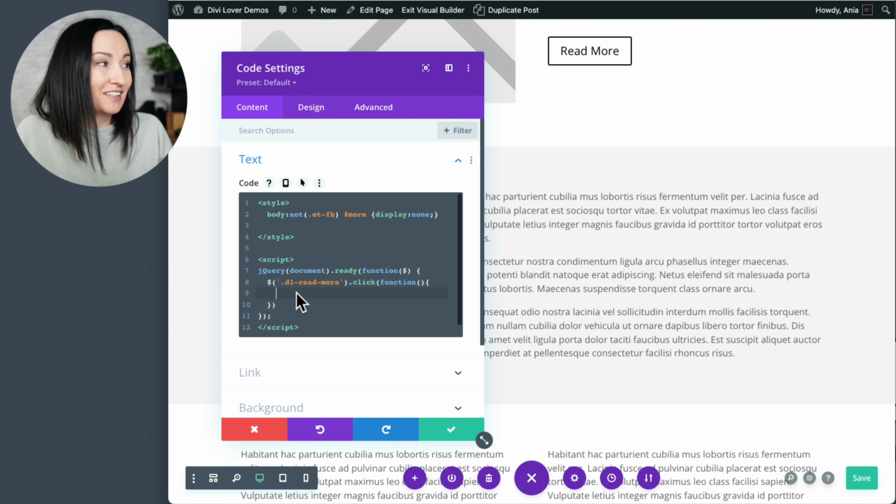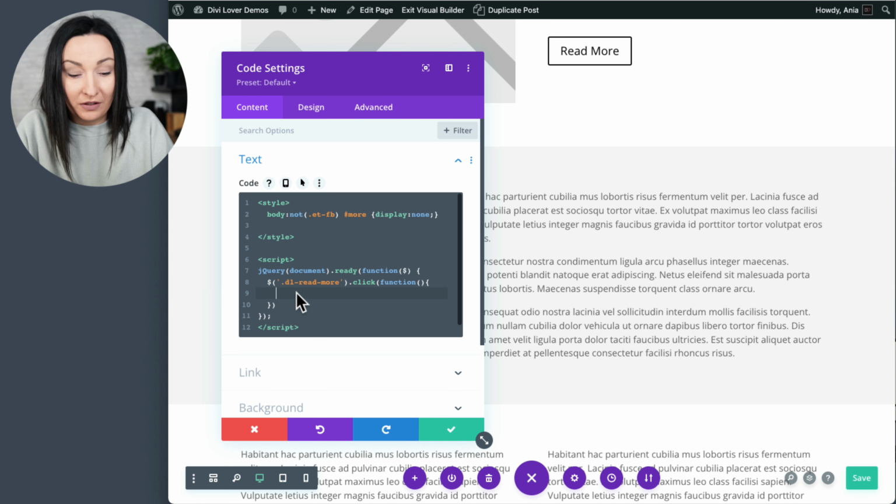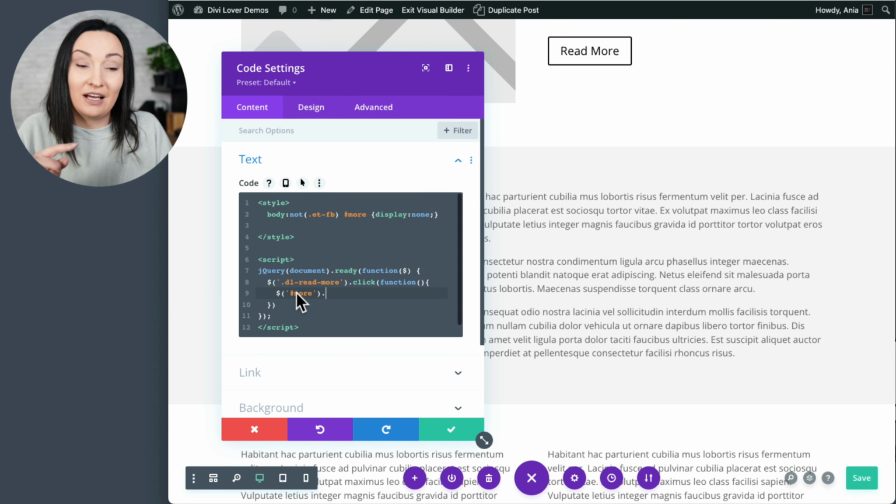So it's as simple as showing the section with ID more. So another thing we want to target is our section with ID more, and we can use show, which would fade it in, or slideDown, which is a different show method we can use in jQuery, which would slide it from the top, and I think that works well here. So slideDown, like this.